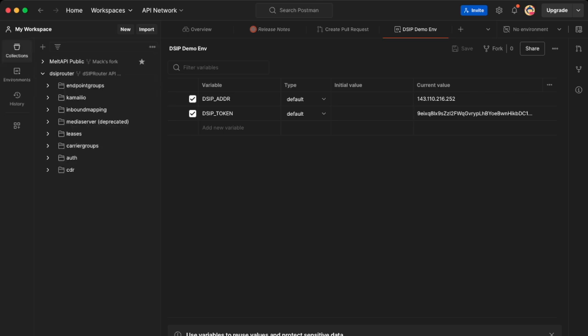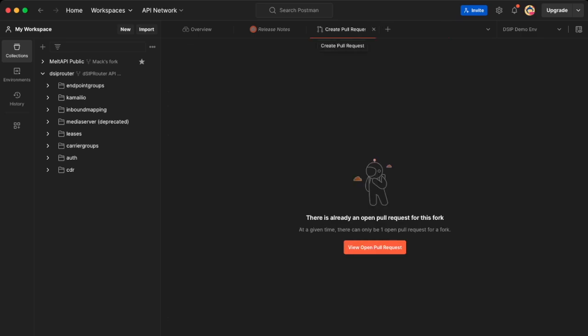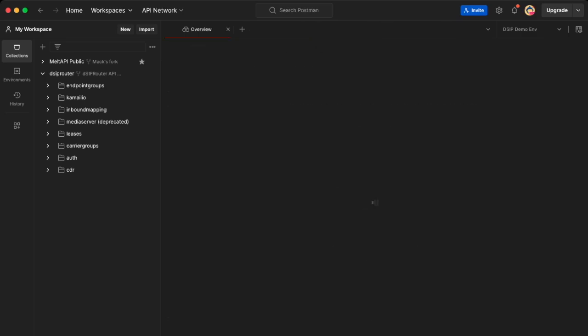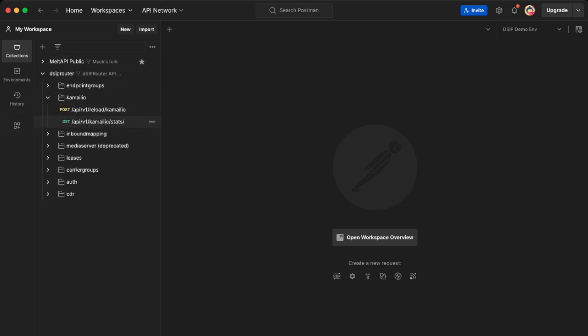And then we're going to go back to our collection, right? And then we're going to say over here to use that environment that we just used. So I'm just going to close that, close this. All right, the first thing I'm going to do, in order to validate this is working, is use the Kamailio endpoint that we have.